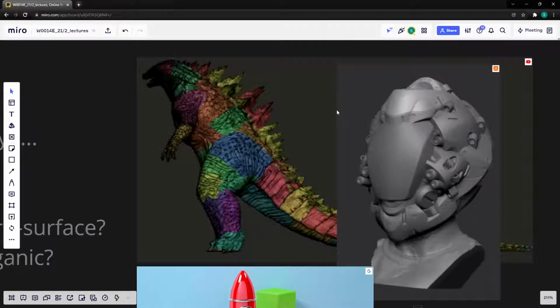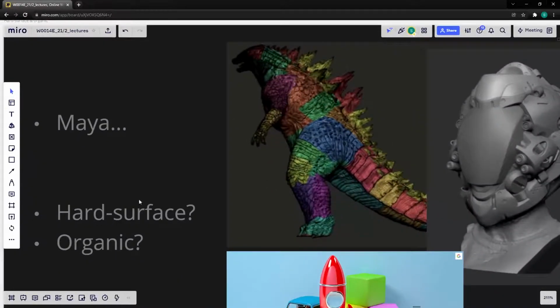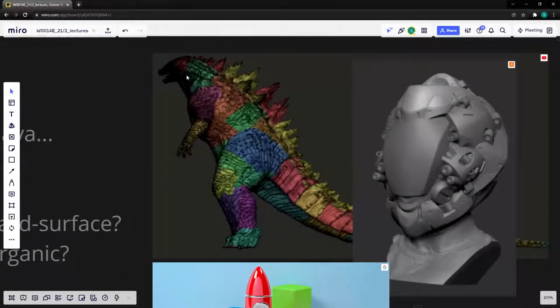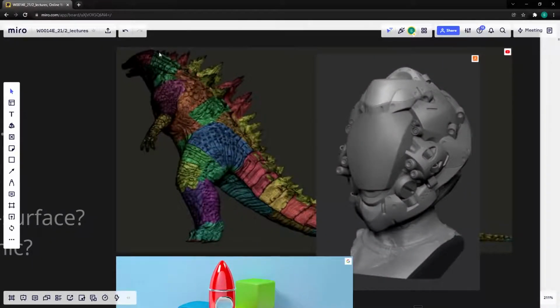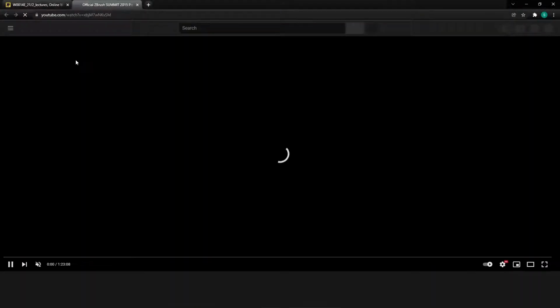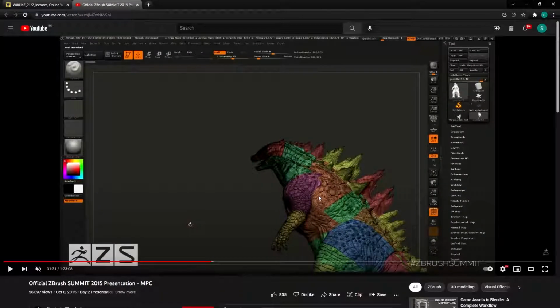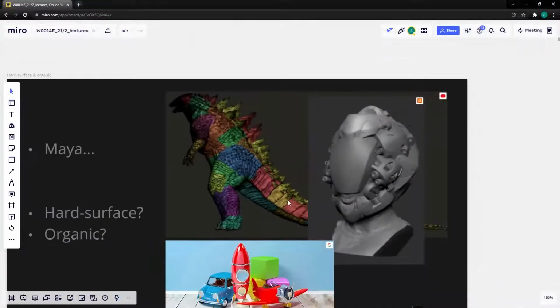not an exact science. To me, basically, hard surface means I can do it in Maya, and organic means I might not really have the tools to do it in Maya. And if we want to do something like a photorealistic head or Godzilla, then Maya won't really cut it. And by the way, like the actual Godzilla, this is a video or a presentation about literally how they made Godzilla, if you're wondering. So that's interesting.